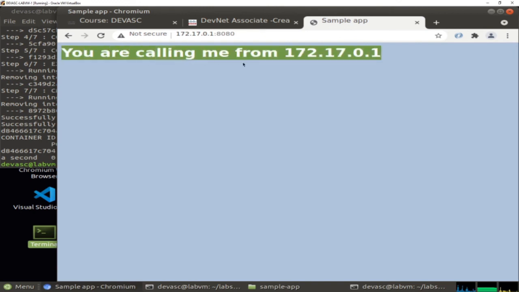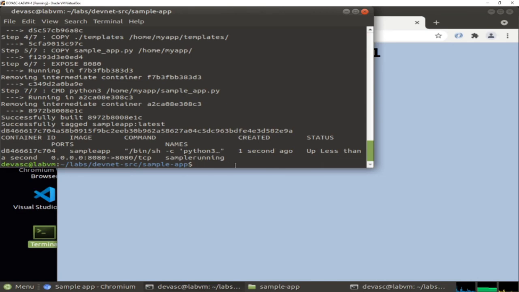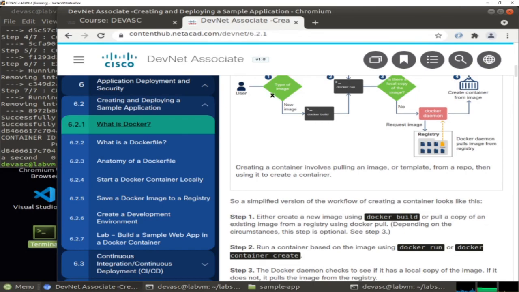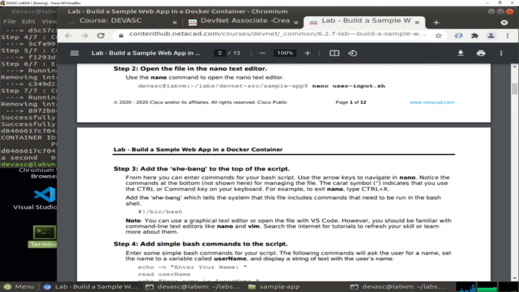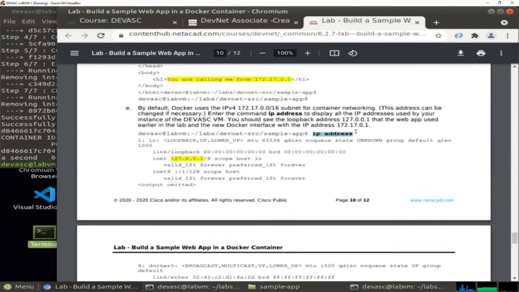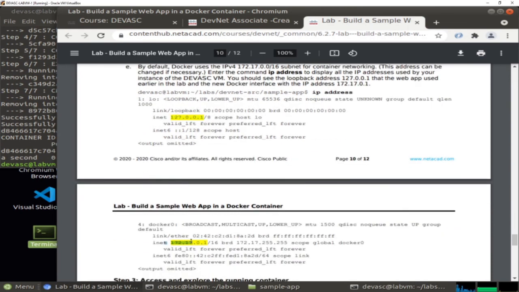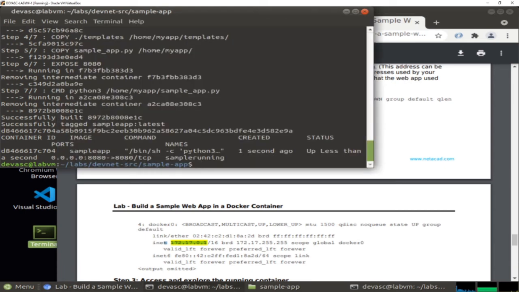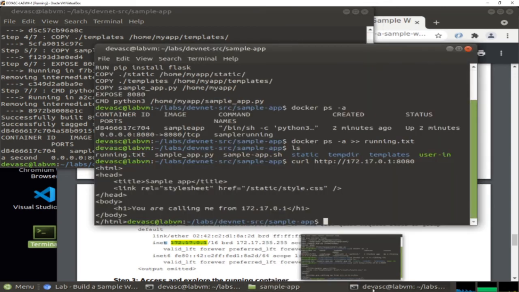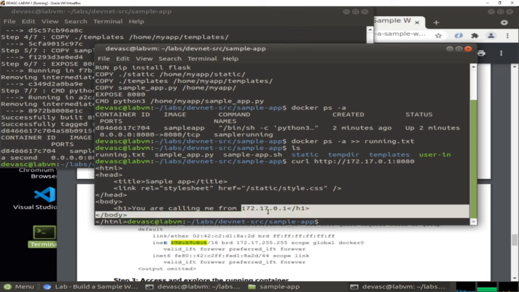As you can see here, we have the output. And to check again the IP address, we already did this step. We already checked also this step. We checked the IP address of the loopback, and we also checked the IP address of the Docker container. As you can see now, it's from the Docker.